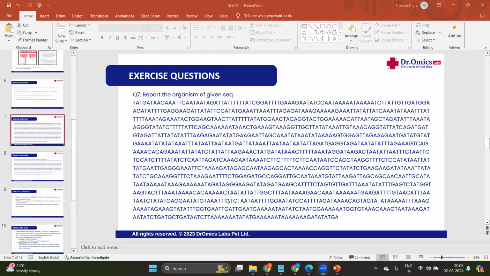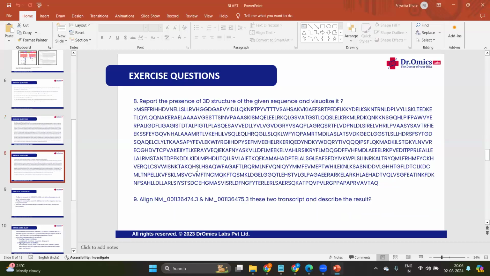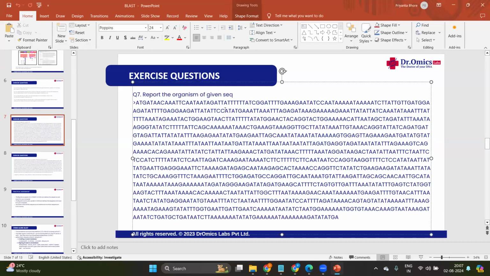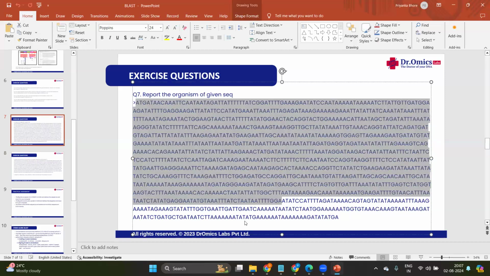Okay. Now here, if you will see, these three questions were related to the online blast. Have you tried to perform the blast for this particular sequence? Question number 7, is it done? Yes. What is the organism name? Yes, that is correct. Okay, fine. Because only one result you are going to get for that, so that's why it's a bit easy.